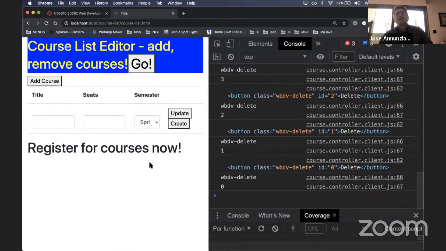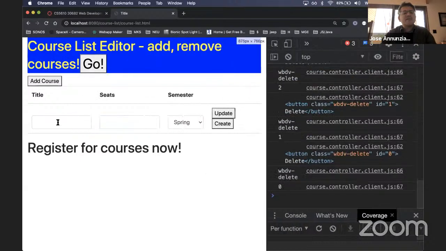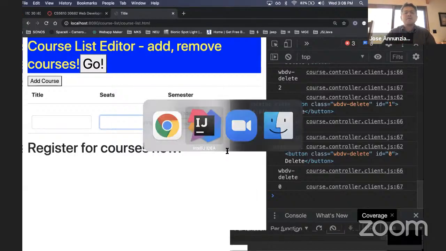All right, what about being able to read these input fields, so that I can create courses from the input fields? To do that, I'm going to have to bind. Somehow I'm going to have to use jQuery to bind variables to these input fields and the dropdown, so that when I click the create button, I can read data from there.